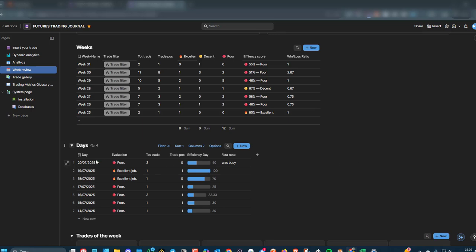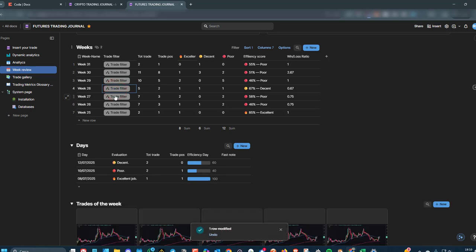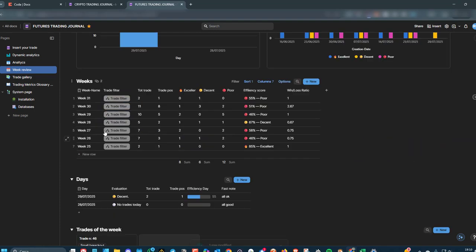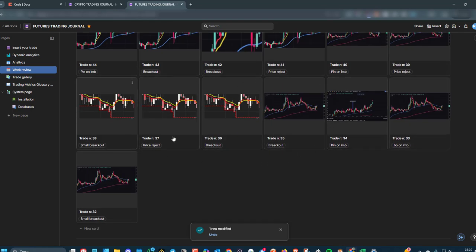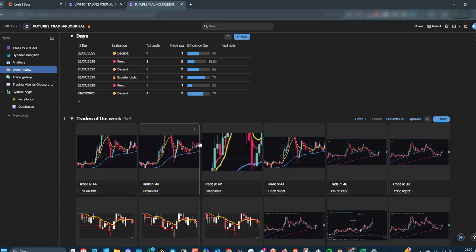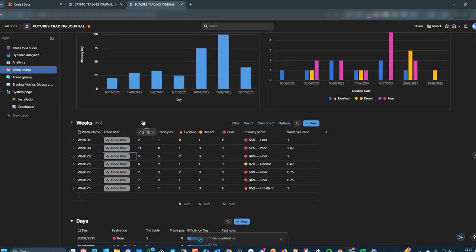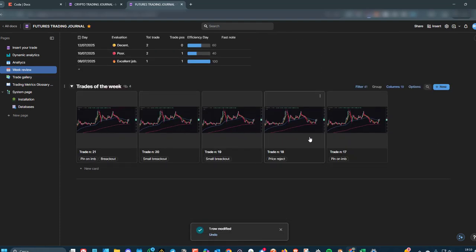Here's a table of the days. Each week has a button. Click it to reveal the trades from that week. Week 30, 29, 28. You'll see your trades with screenshots. Week 30. Here's what I did. I can review it all. This is fantastic for reviewing your trades. I do this every single week. Of course, the screenshots here are all the same.